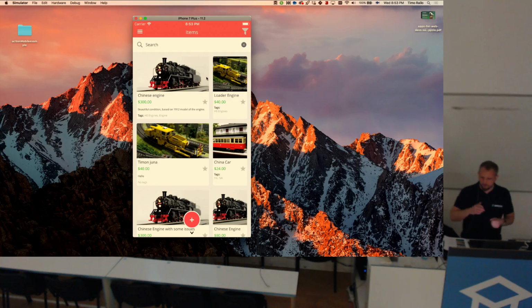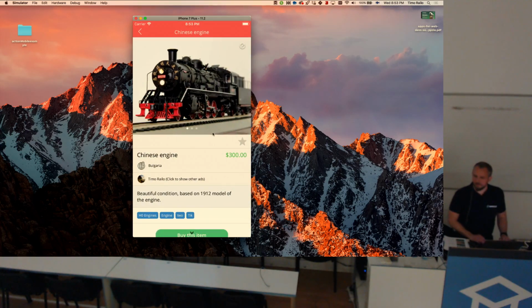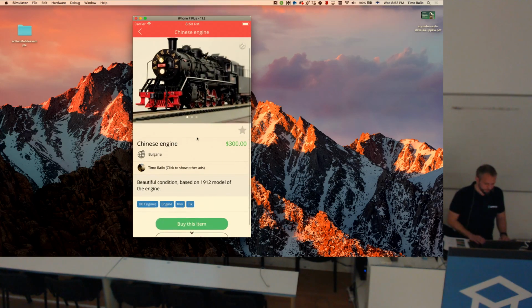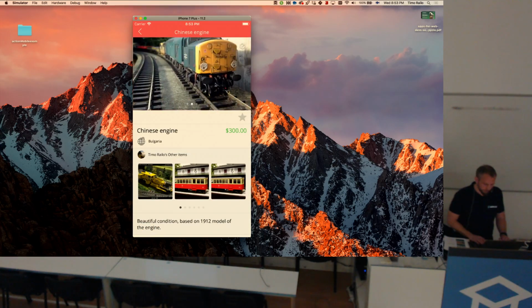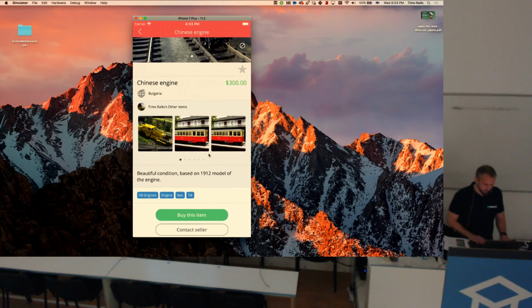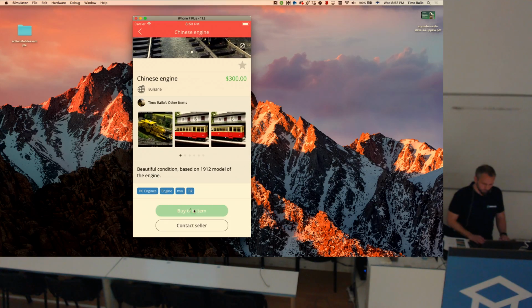So a lot of the stuff that you need is already there, and then based on the business model and app requirements, you make the changes. But you start the project with a lot of the stuff ready. So for example, this app, it's a little like OLX. So you can browse items, you can see the other items of the seller, you can go and buy this item.